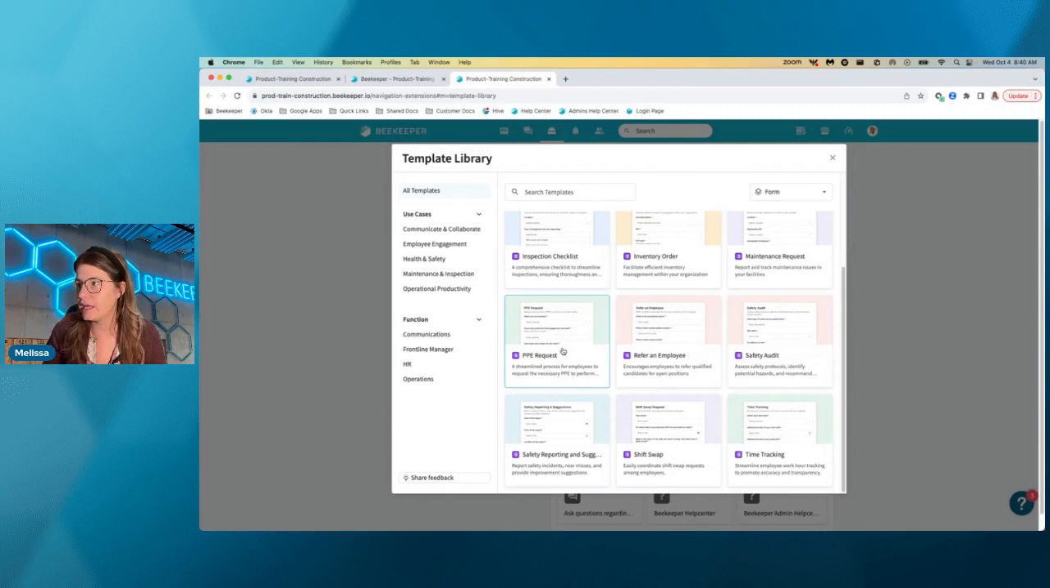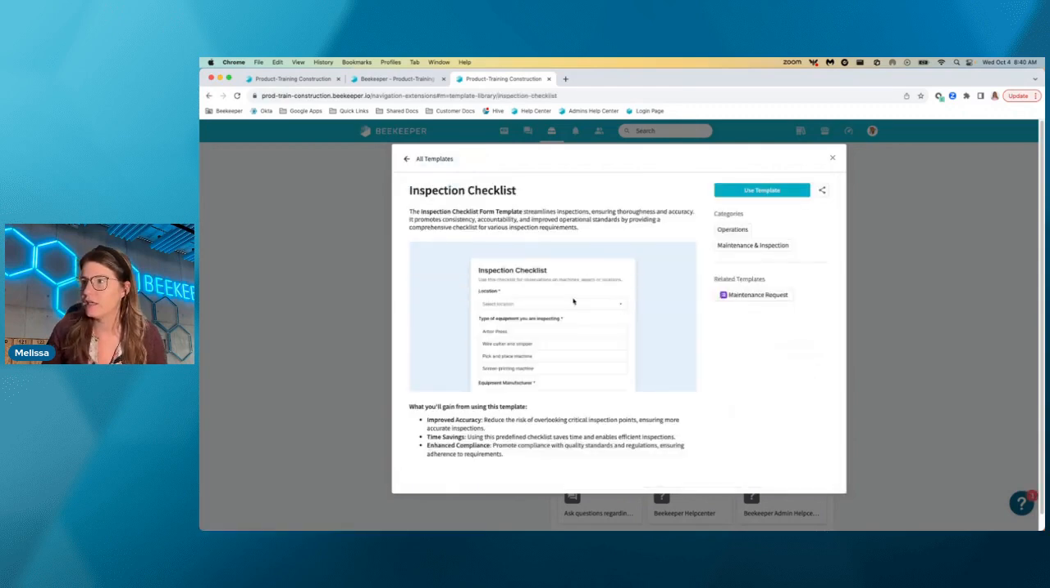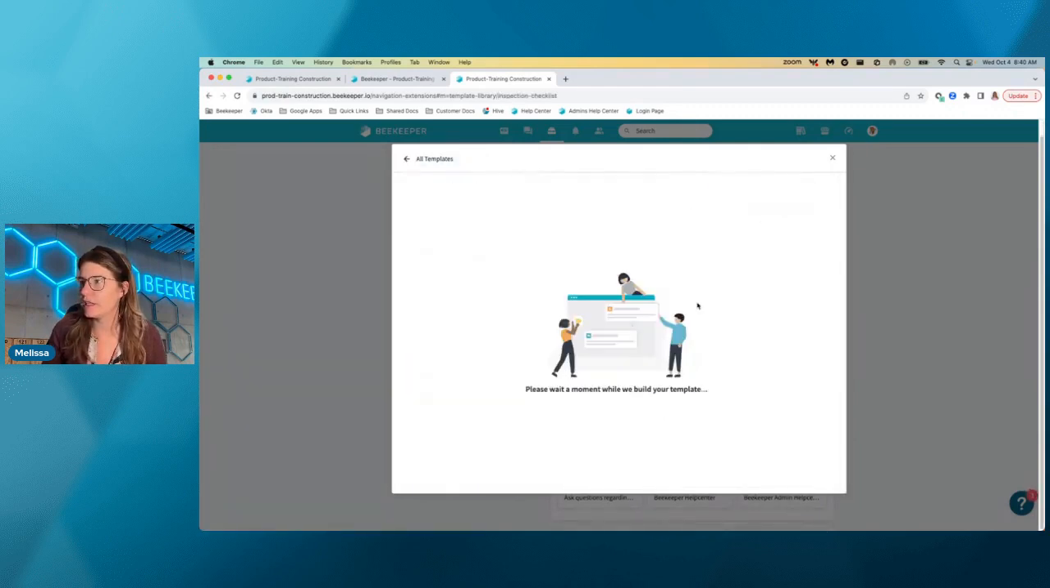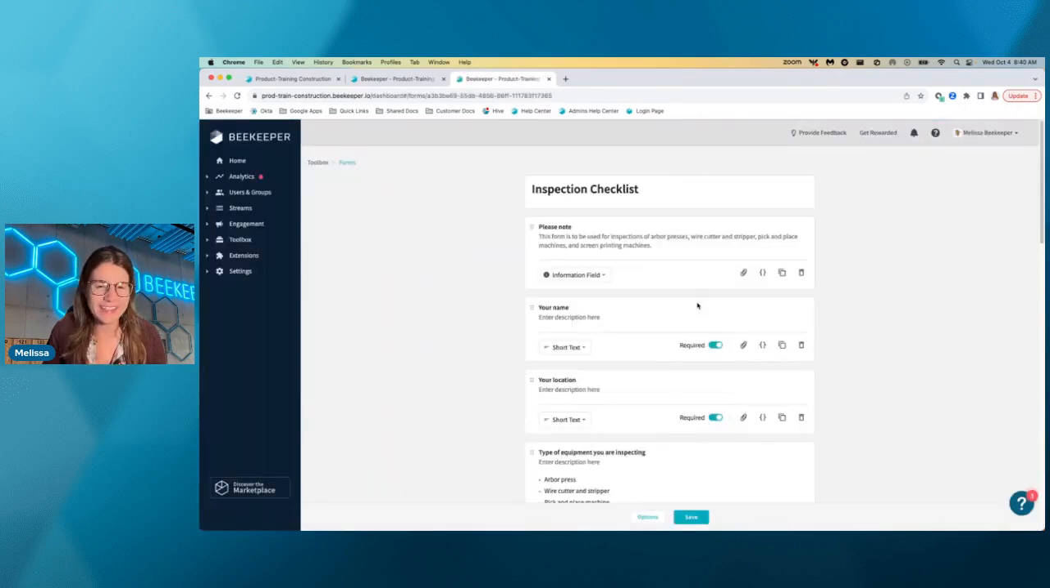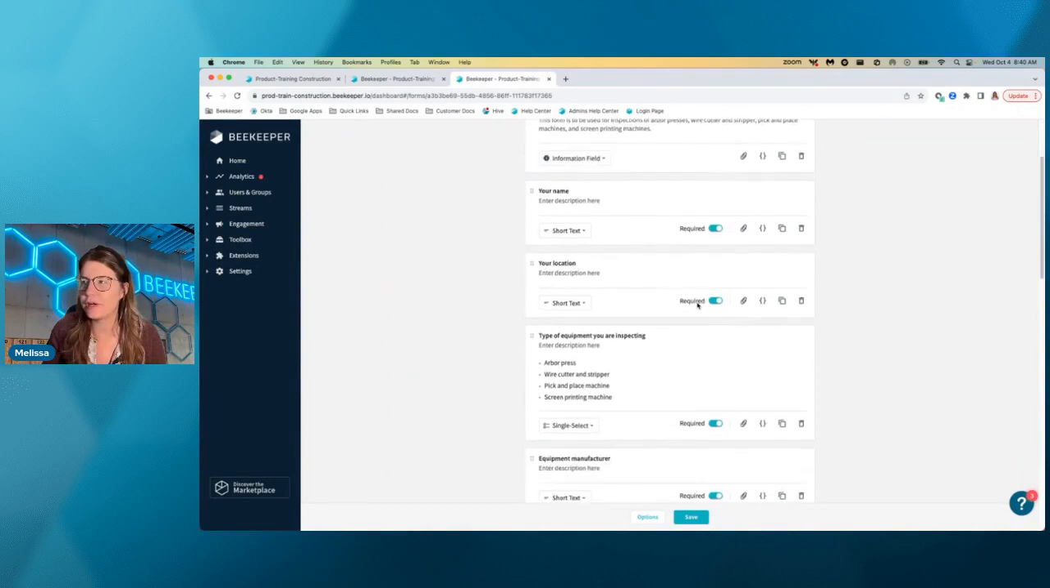So go ahead and include this inspection checklist. I can see a little overview and I'll click Use Template. And right away, this brings me right back into the dashboard here with my pre-built form for me to edit.